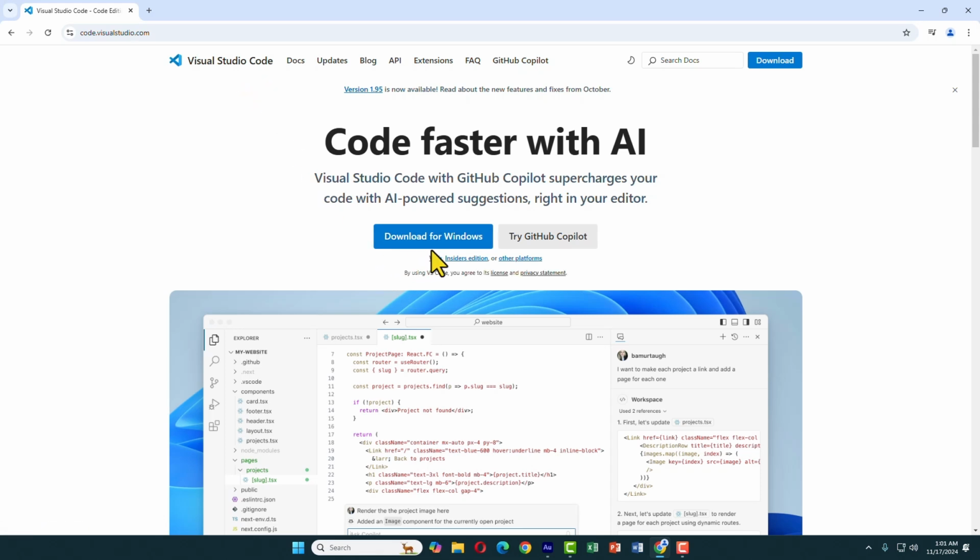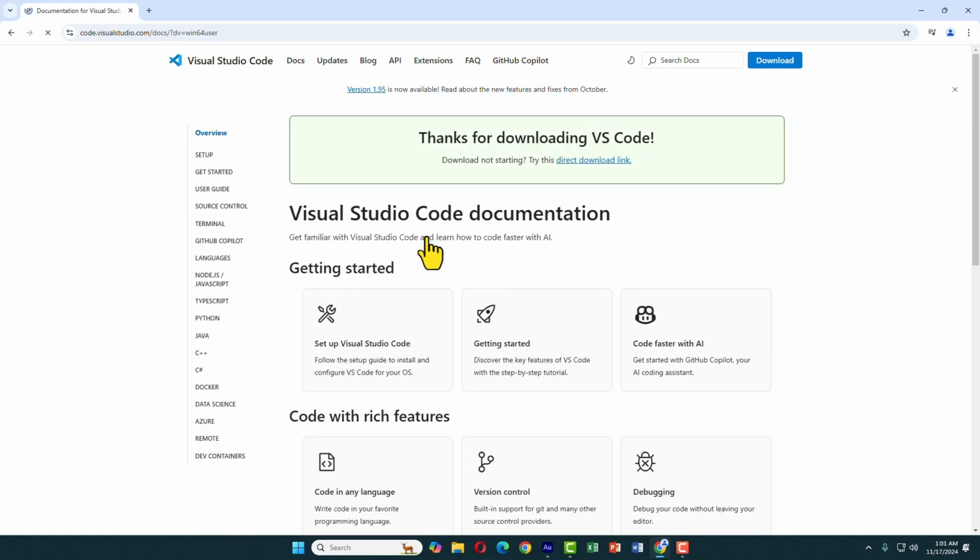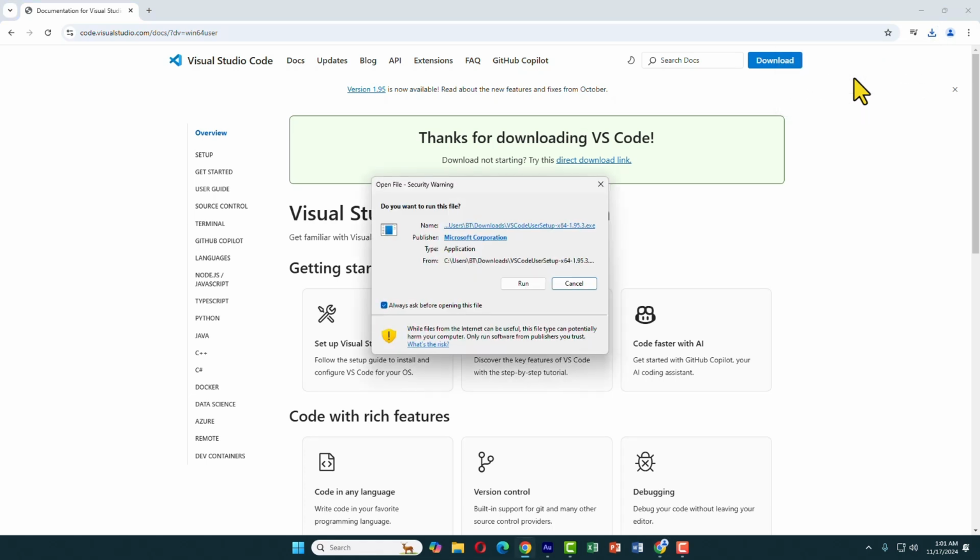And here you can see a big button, download for Windows. You can see the same button on the menu, but I prefer this CTA button. Just click on this button, download for Windows, and it will start downloading here on the top right corner. Here you can see the exe file is downloaded. So just click over here to start the installation.